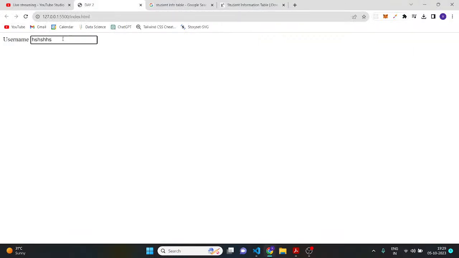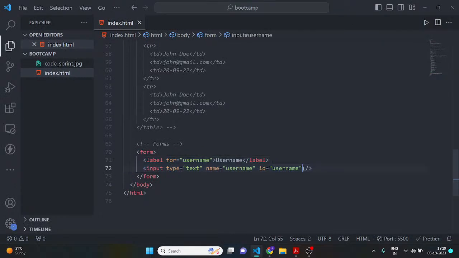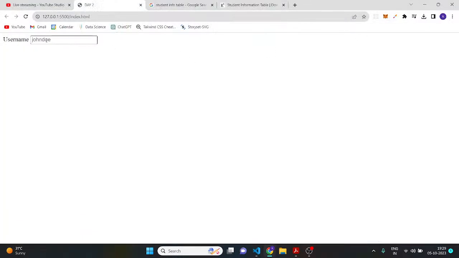I'll just input. Suppose I want to show how the username will look. I'll use placeholder. Placeholder is used to display an example, like an example in this format. I'll show John Doe can be a username. Can you see John Doe? But this is not the value. This is only the placeholder. The value is whatever we are entering. This is the value.